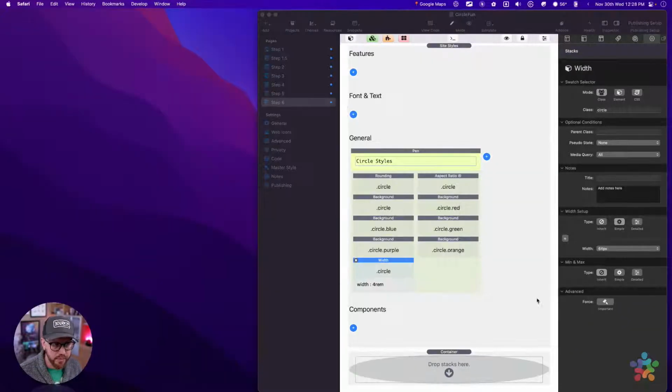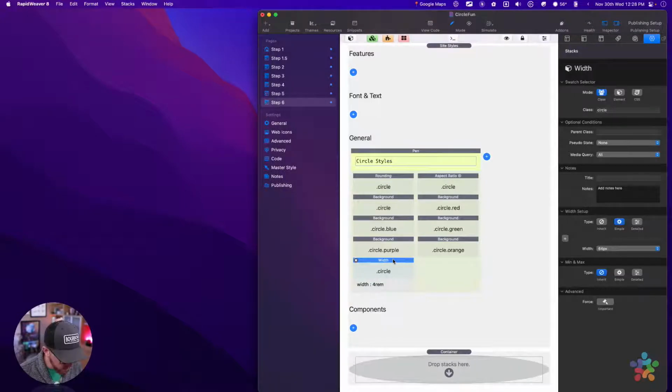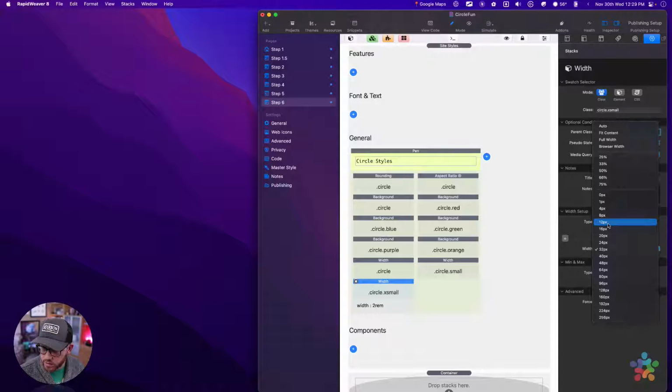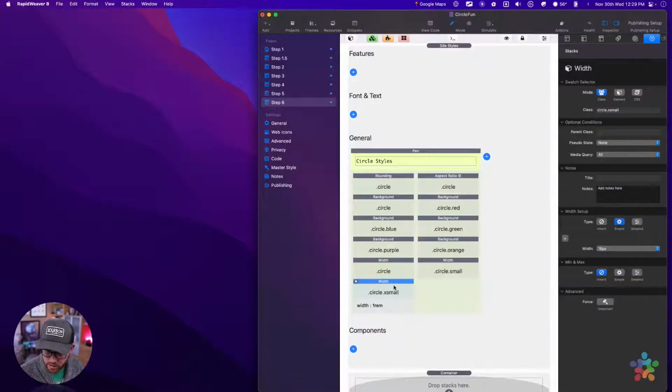Perfect. All right. I'm good with that. And then here I want to do circle dot small. Right. And let's do 32. Okay. And I want to do circle dot how about extra small, and that is 12 or no 16. Okay, and then we'll do, actually let's say this one's circle dot medium.